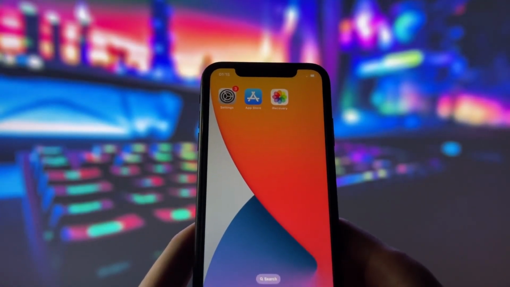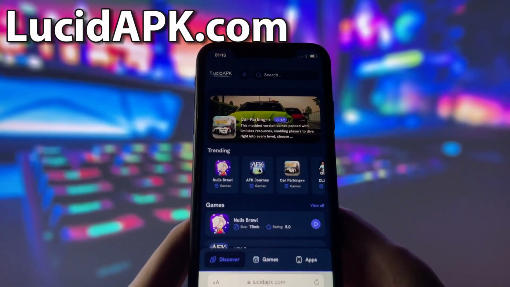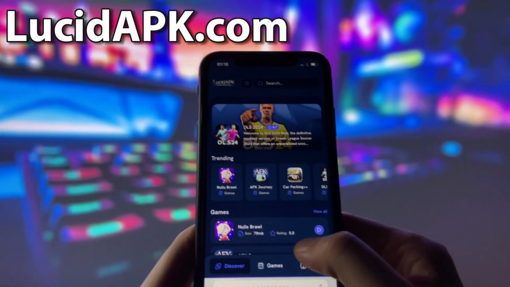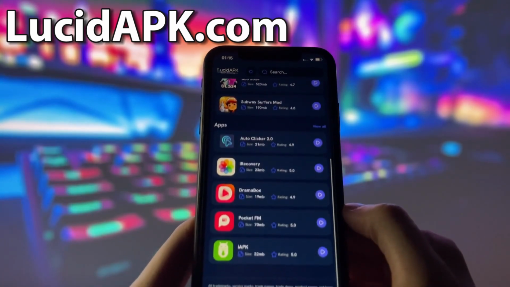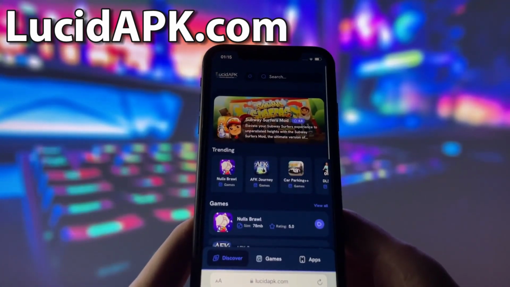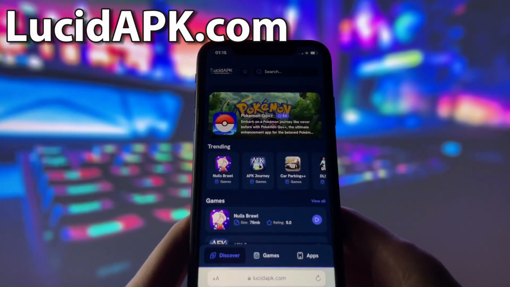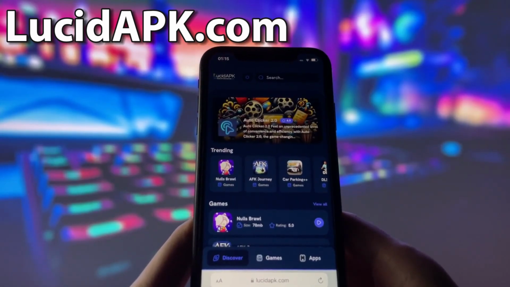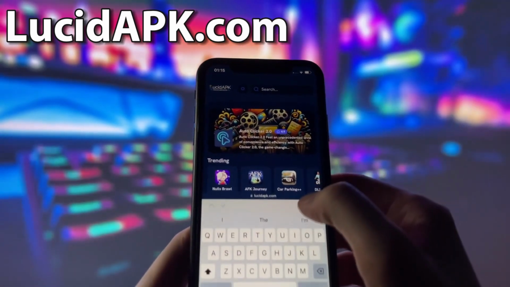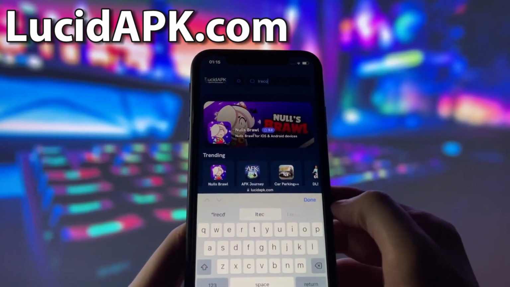What you need to do next is open up your internet browser, in my case it will be Safari, and go to the website called lucidapk.com. Lucidapk.com is a website where you can find many modded apps and games with amazing features. Once you are on the website, search for iRecovery and click on it.